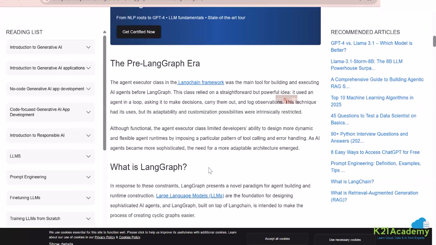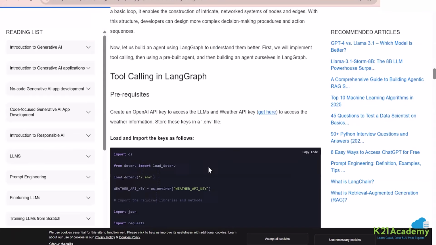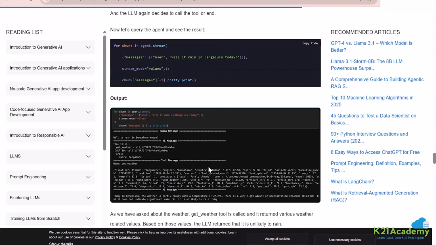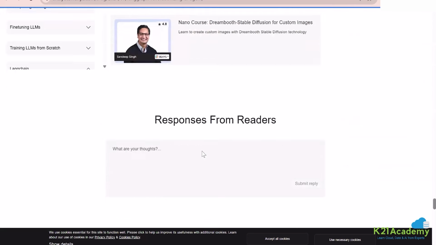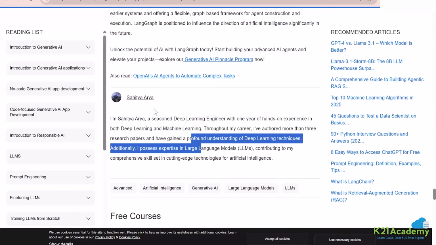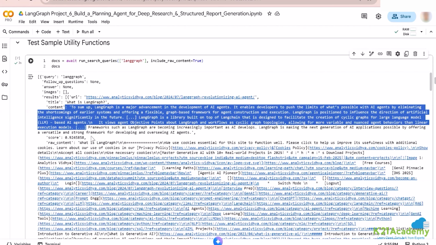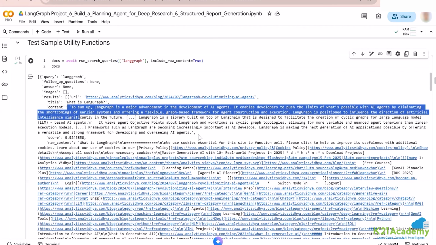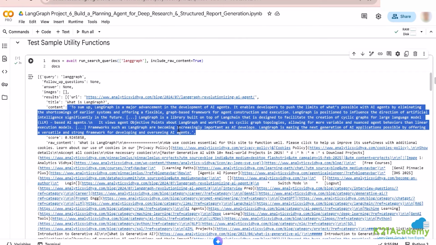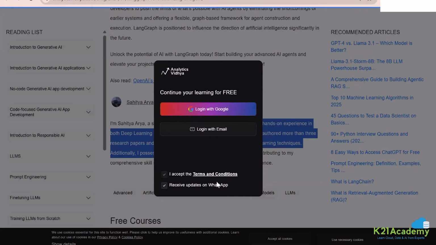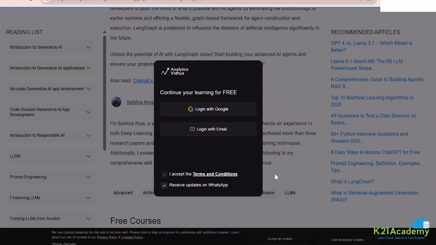Okay, LangGraph. Oh, Sahitya has written. So he was my intern last year. Fine. So here is the content. Okay, so this is the, can you see? Is there a way to skip this?